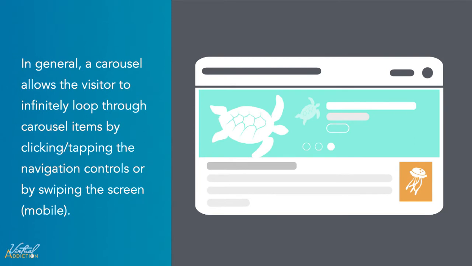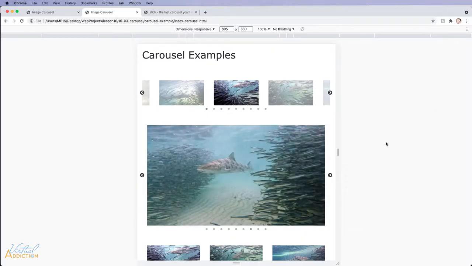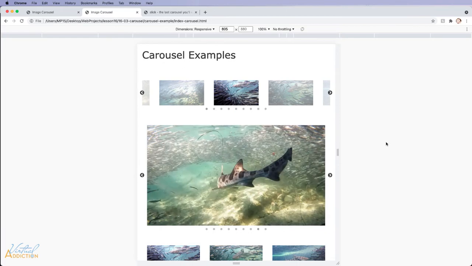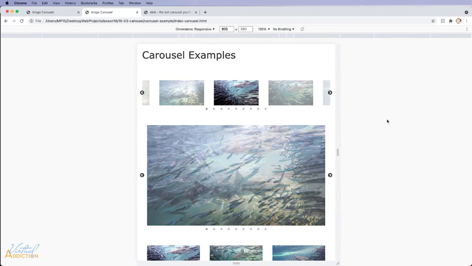We're going to look at how we can incorporate a carousel into a web page. I'm going to use a plugin to make this process a little bit easier. We're going to look at how we can create carousels using a plugin. We'll be using the same plugin to create 3 different types of carousels.